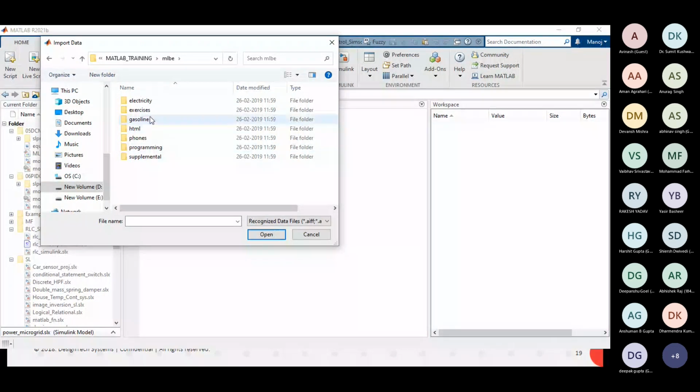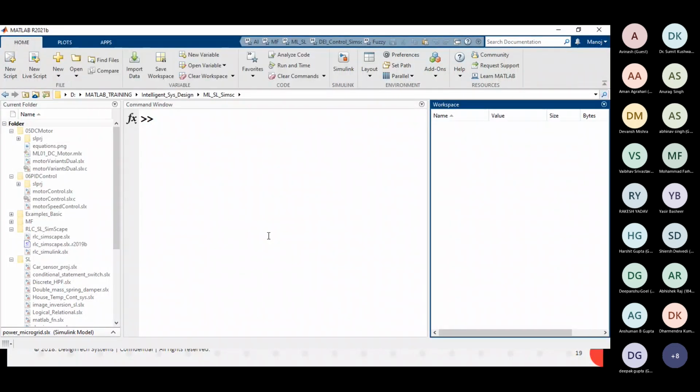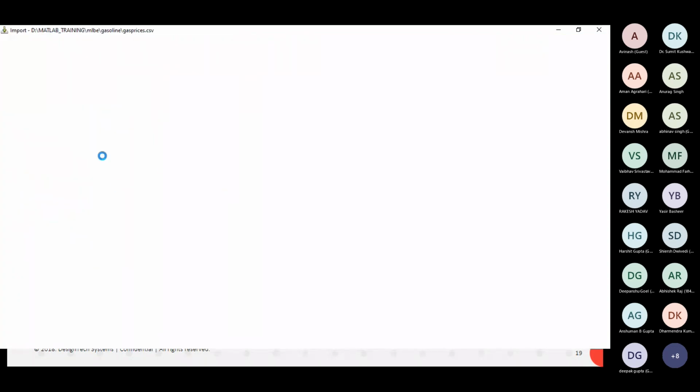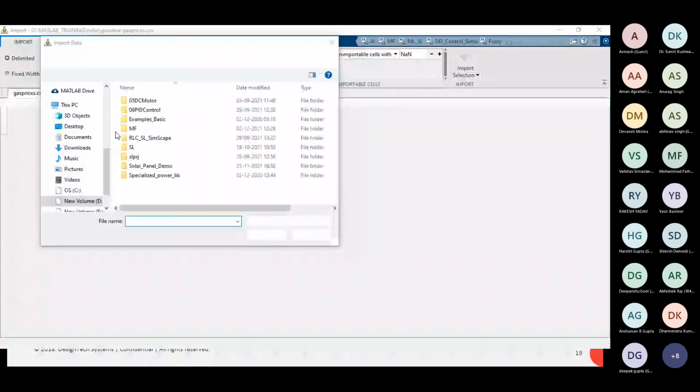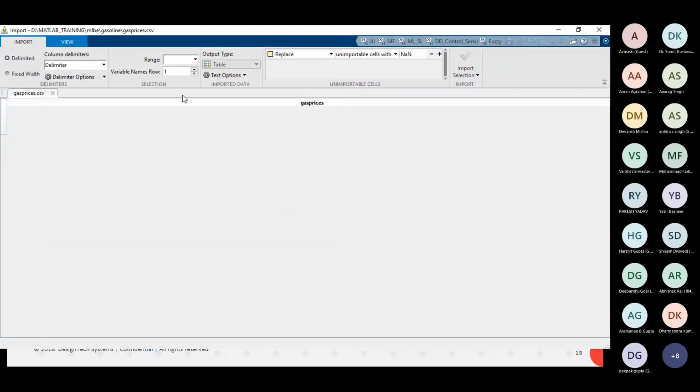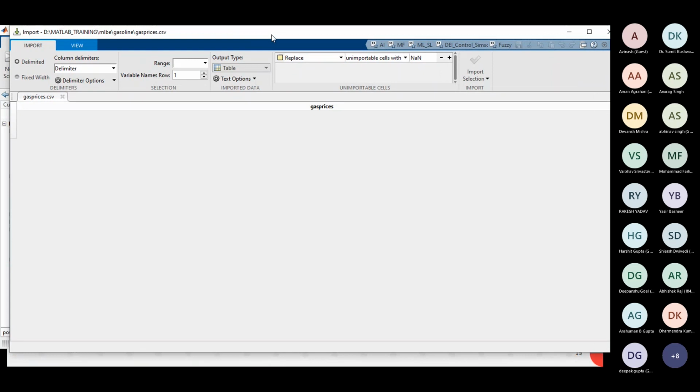In this file, this is the gasoline folder. I have one Excel file here. This is .csv format. So I'm just going to select this file and click open. It will take a little bit of time. Before importing, it will ask me for some options. So this is my import file.